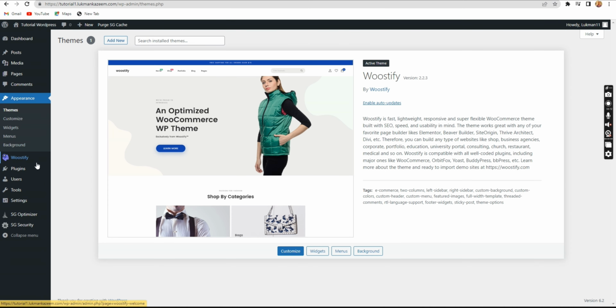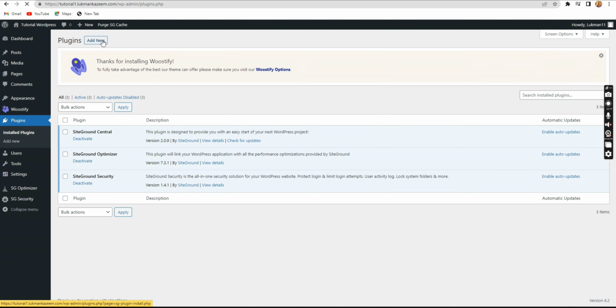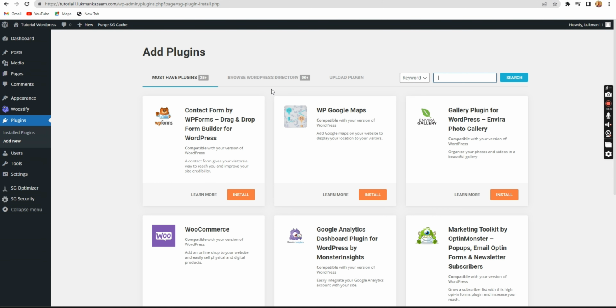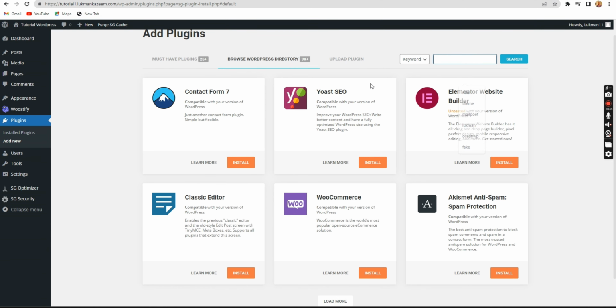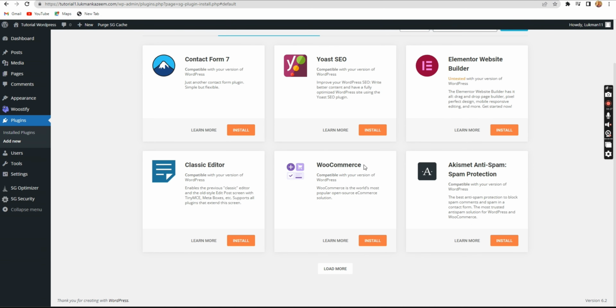The next thing now is to add some plugins. The plugins we will be adding today, to start with, because we are building an e-commerce website, we need WooCommerce. It's a very powerful plugin, and it's the number one plugin when it comes to running an e-commerce system on your website, WordPress I mean. So let's install that. Don't activate yet.